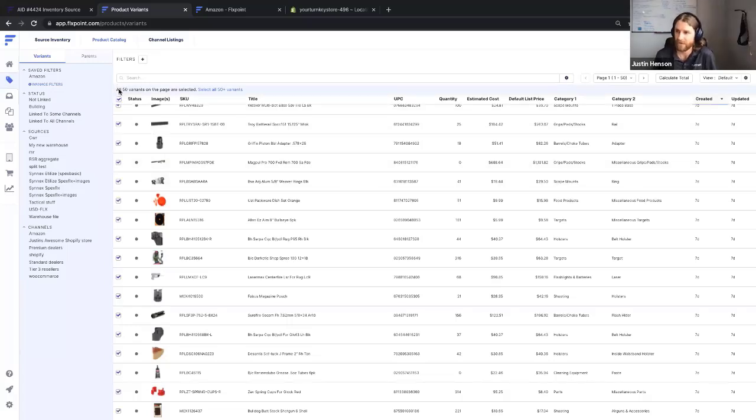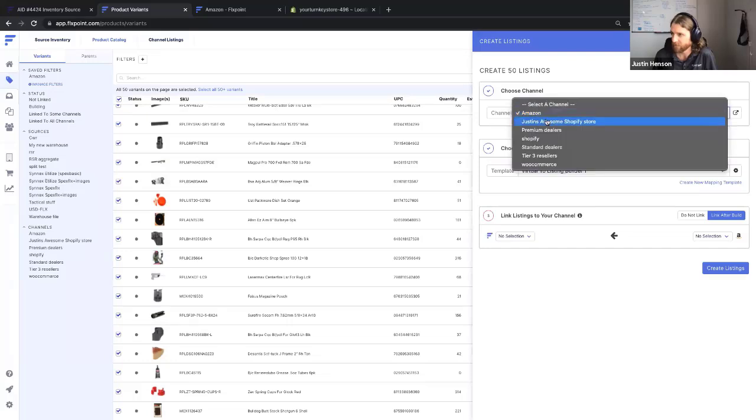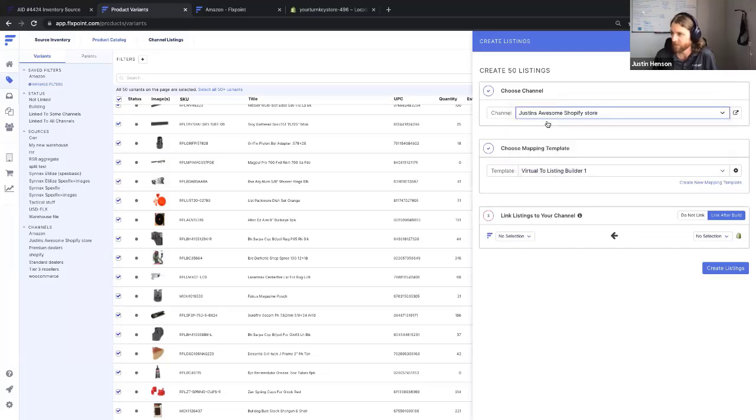So again, I would select these from the product catalog and create listings for that channel. So if I choose my new awesome Shopify store, I use the virtual or product listing builder that I've created previously. And then the link listings. This is what establishes a connection between the listing that you're creating in Flxpoint and a pre-existing listing you already have on your website. So we can use several different values here.